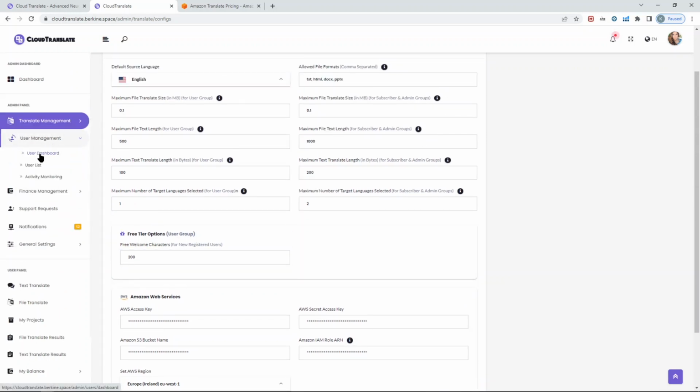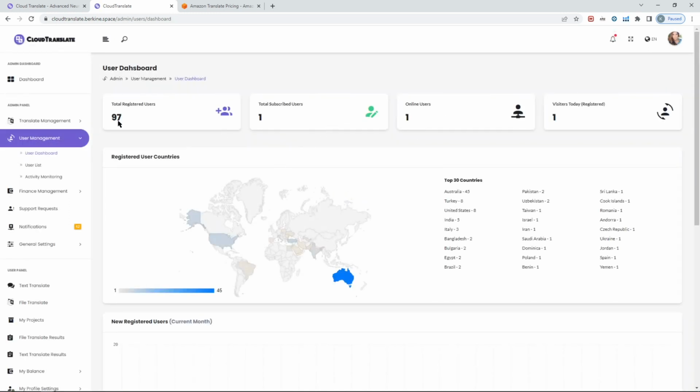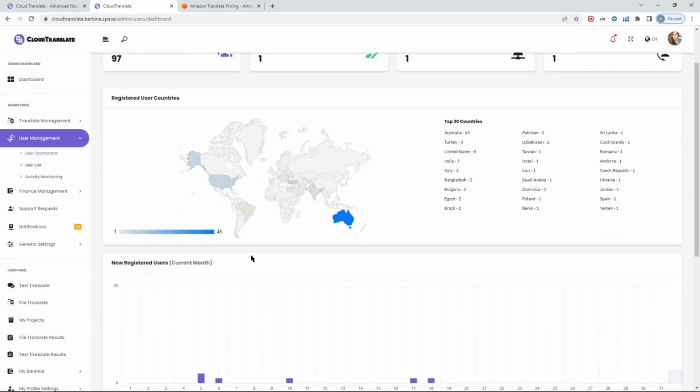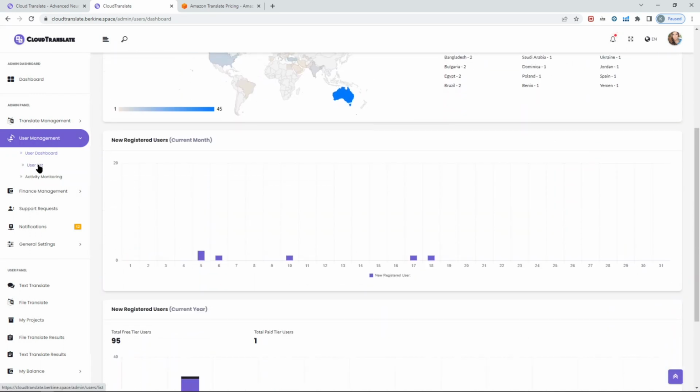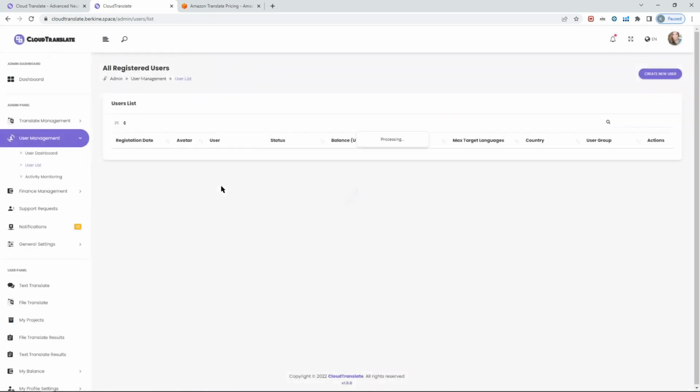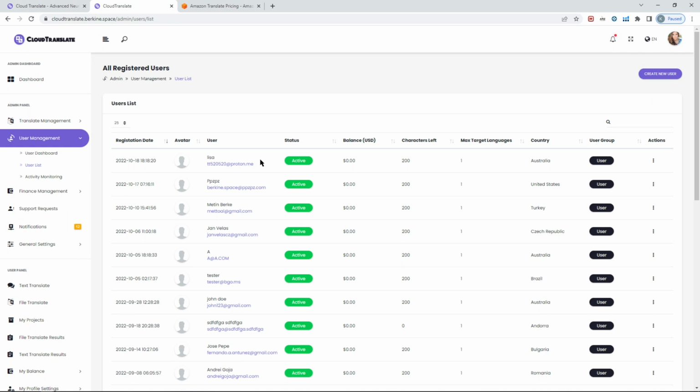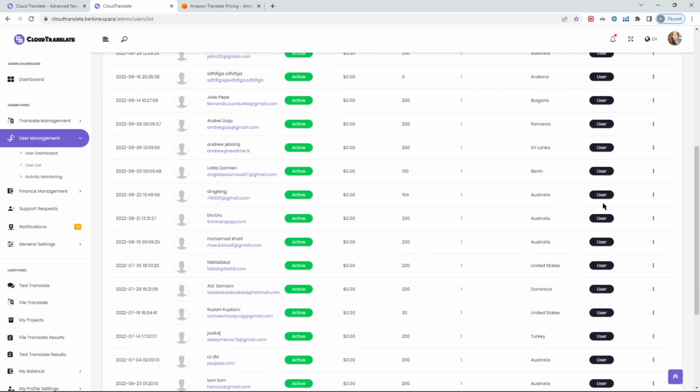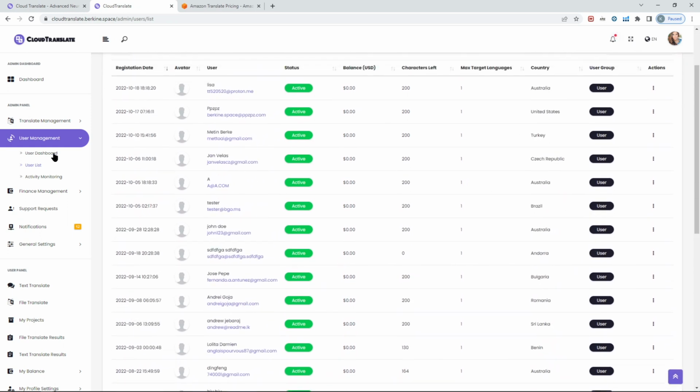So here in the user management, you can see all the information in terms of where your users are currently from, how many are online, etc. Then you can see the entire user list, basically people who subscribe to your platform or register to your platform, and you can see their status as well, whether they're users or subscribers and so forth.